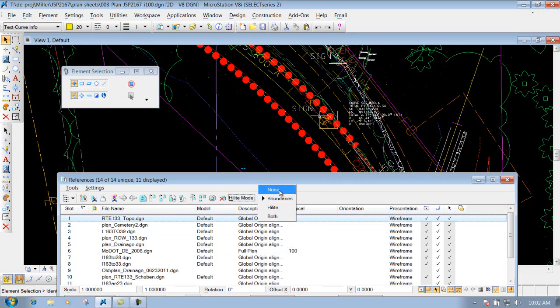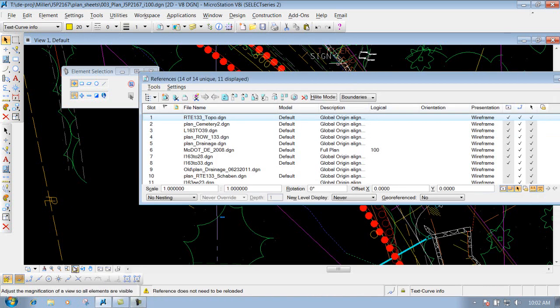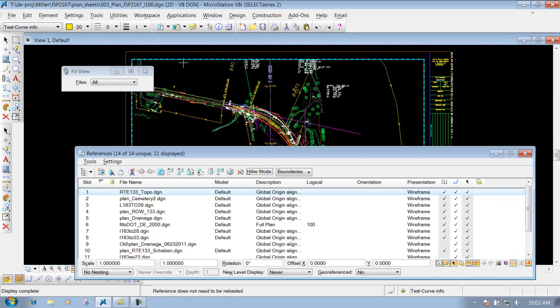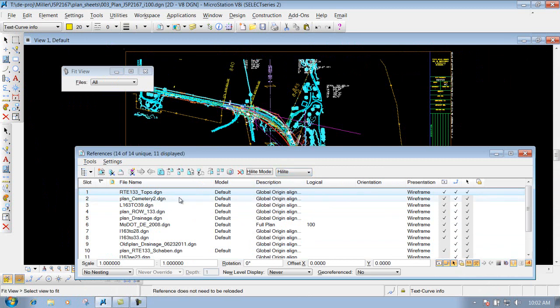If I change my highlight mode, right now it's set to boundary, which is the, let me move this out of the way here and do a fit view. It just shows that clip boundary that's around it whenever that sheet was created. Now if I come in here and I change that to highlight, it'll actually highlight those items that are contained inside that particular file. Just like this one right here, it's topo.